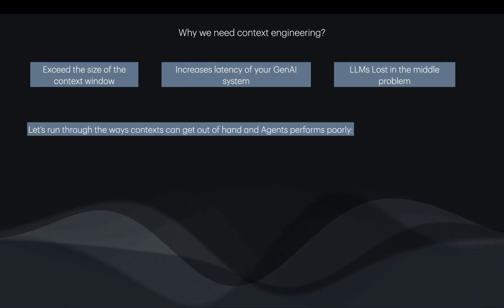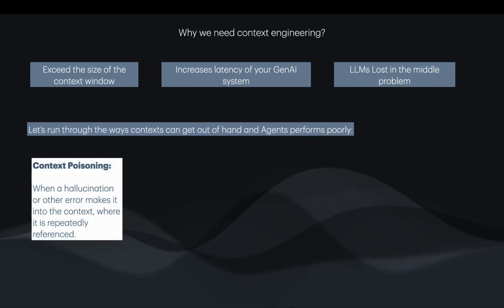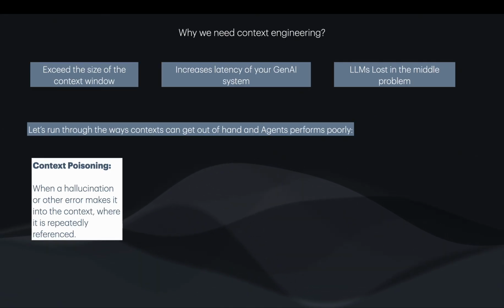Now let's run through the ways where the context can get out of hand, which can also degrade the performance of the agent, right? One of them is context poisoning, where we face the problem of hallucination: the wrong context has been provided for a particular question, and using that wrong or hallucinated context, the LLM or the agent generates the wrong response, right?